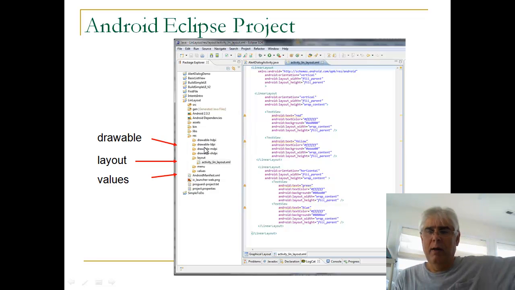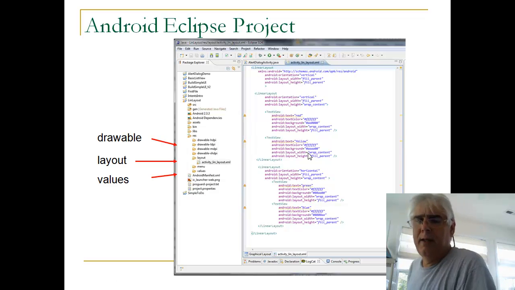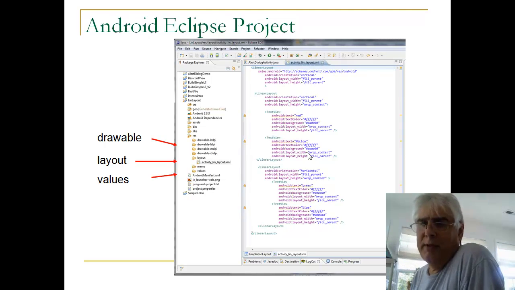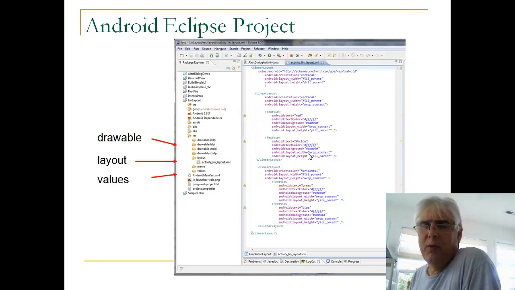This is where all your images and your artwork and things are going to be. Your actual XML layout files are going to be here in this layout folder. So here we've got a layout file called activity_lin_layout.xml, and here is that file. Let's take a quick look at it, and this is pretty similar to what you're going to be creating in class this week.